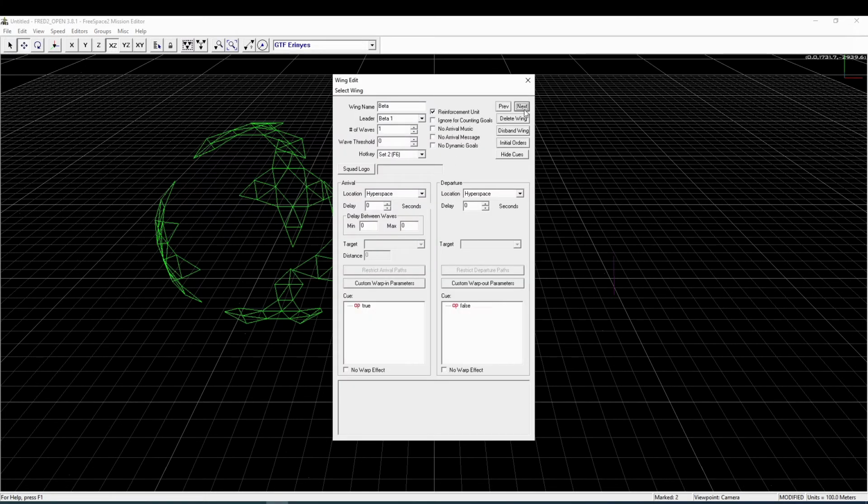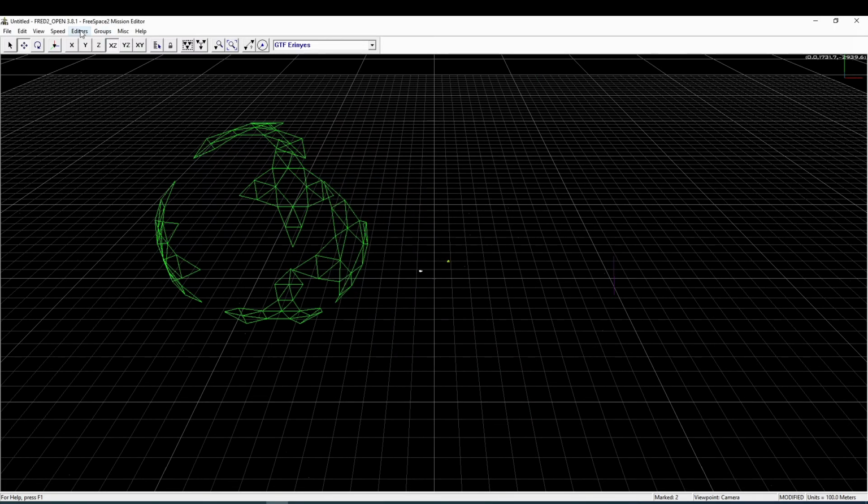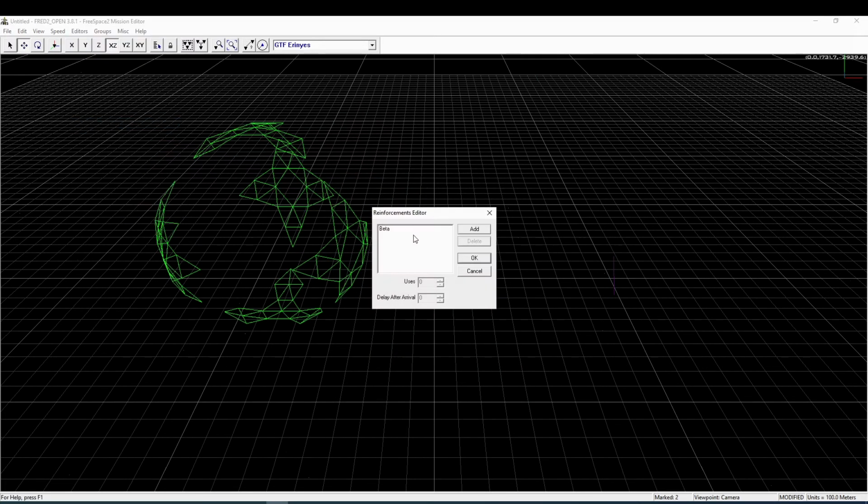You can also do that for wings in the Wings editor with the reinforcement unit flag, but here you can also select single ships. For wings you can also add a number of uses here, which means how many waves of that wing can be called in as a reinforcement. The delay after arrival is the minimum time you have to wait after calling one wave before you can call the next wave of this wing.